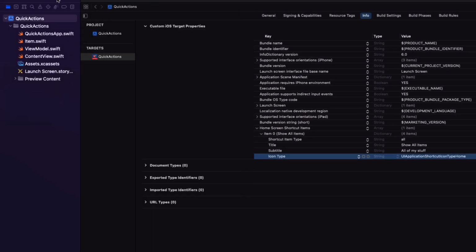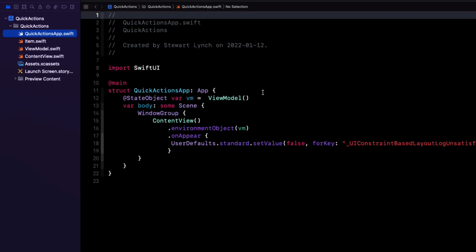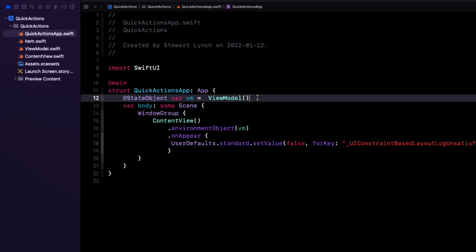Now, before we look at how to process that action, let's add some dynamic actions. Dynamic quick actions depend on specific data or state of the app. And these are added to the app not when the app launches, however, but when the app goes into the background phase. And this means that when you first install an app from the App Store, you'll have to run the app once before any dynamic quick actions are added.